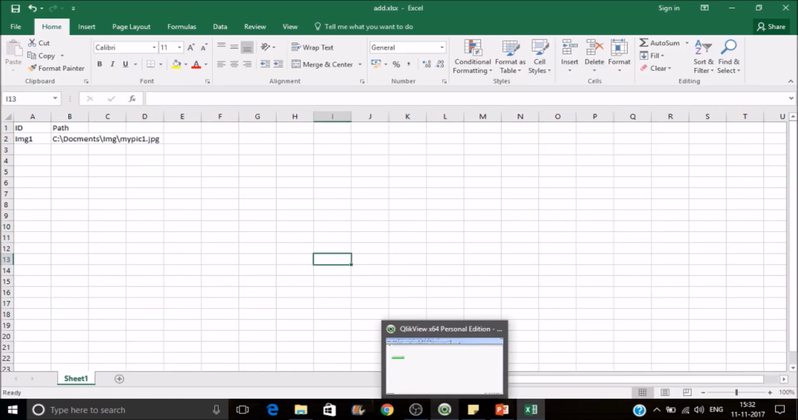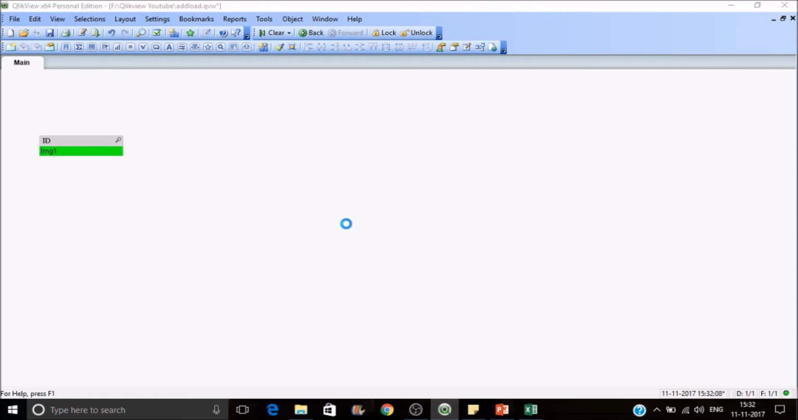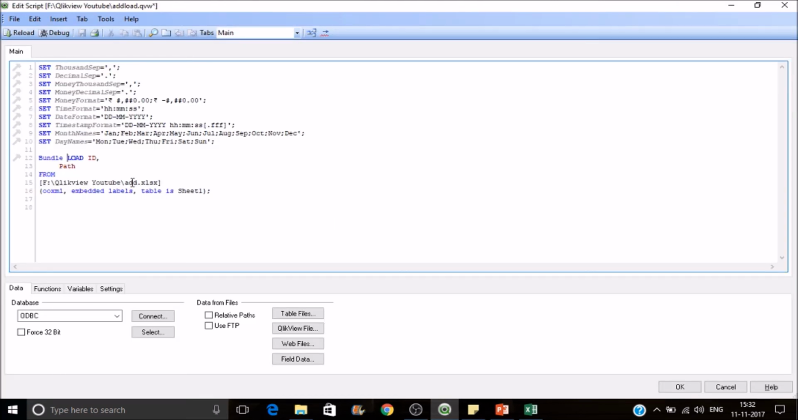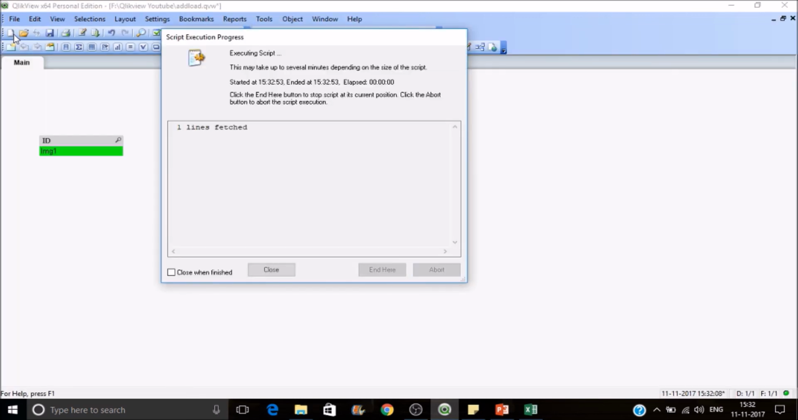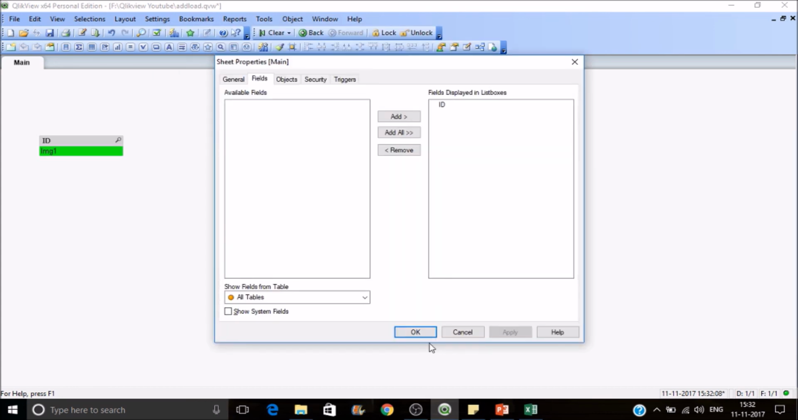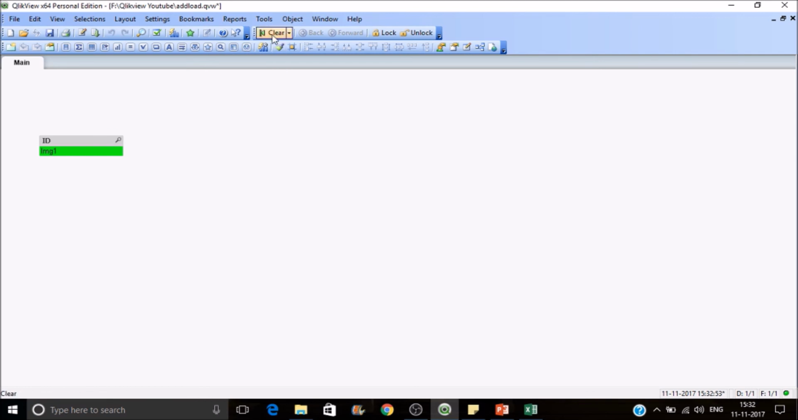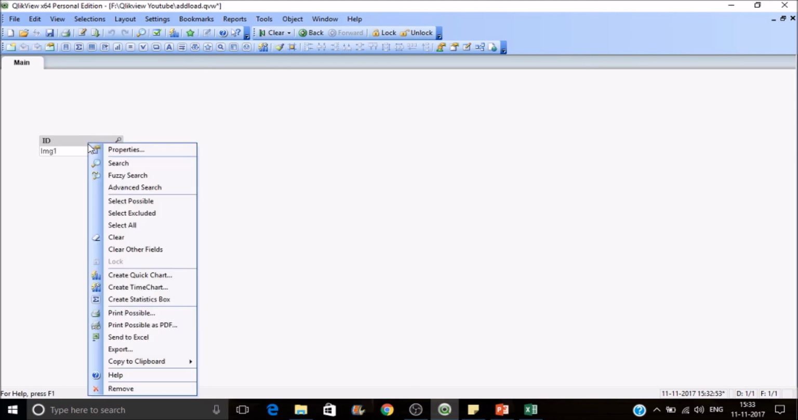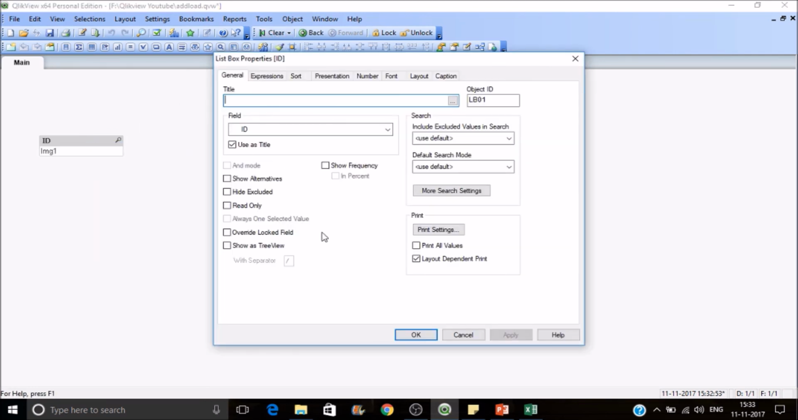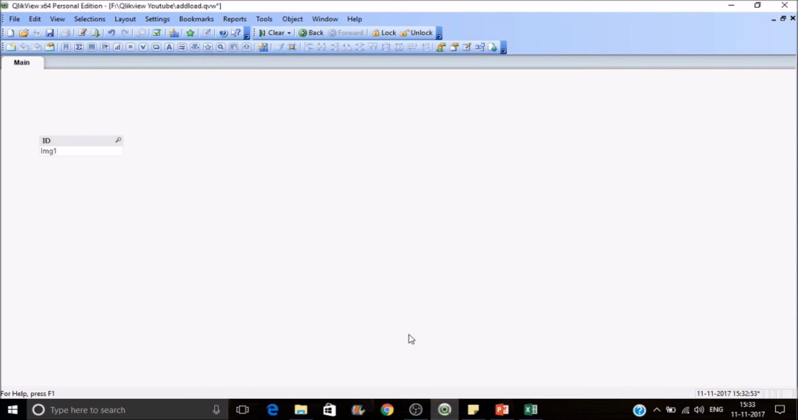But we can make it an info load. So let's go there, let's make it a bundle info load. Okay, so this is how, if any image is available, then definitely it'll show it. So that's all about this session.